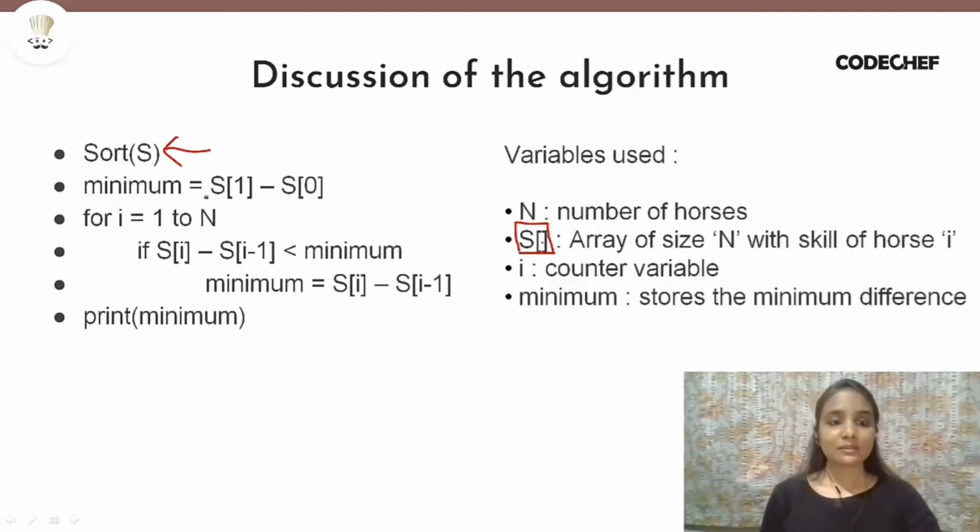Then this minimum, what are we doing? We are calculating the first difference and storing it in minimum. S of 1 minus S of 0 means the skill of the first horse minus the skill of the 0th horse. The indexing basically begins from 0. So we are doing it this way, S1 minus S0. Actually 0 is the first horse and 1 will be the second horse. So the difference between the second horse skill and the first horse skill.